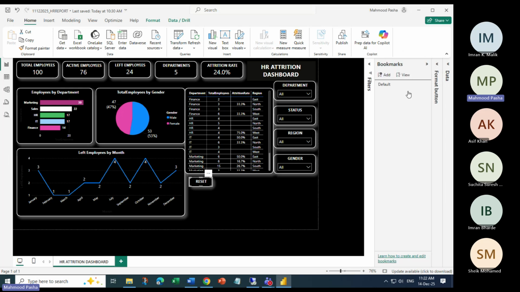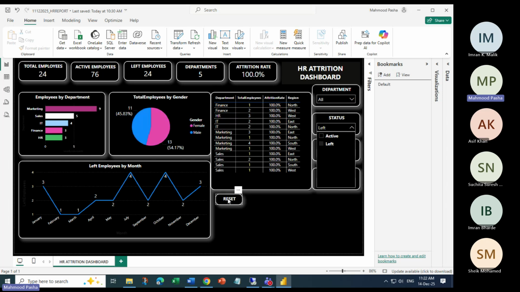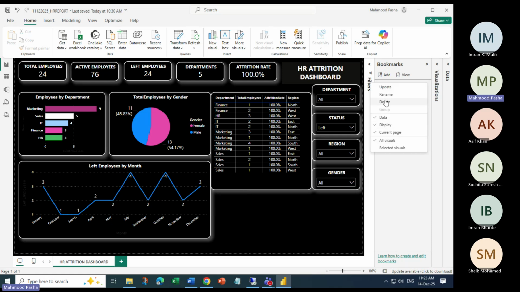Now go back. Now again, I will click on some other status, let's say left. Now I'll hold the Control key and then click on this. Oh, it's not working for me. Control click. Okay, fine. Let's do one thing. I'll delete this button. I'll delete this one again.